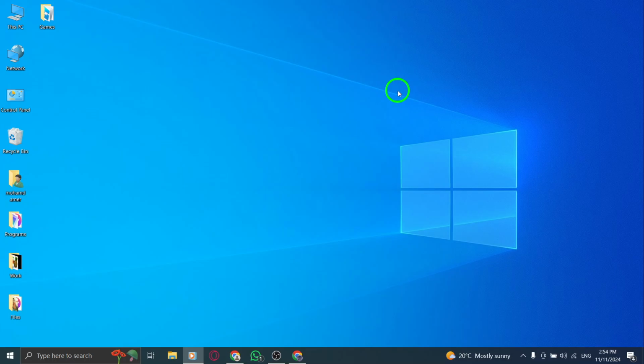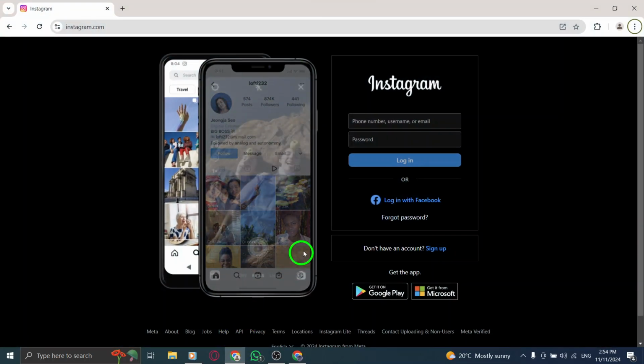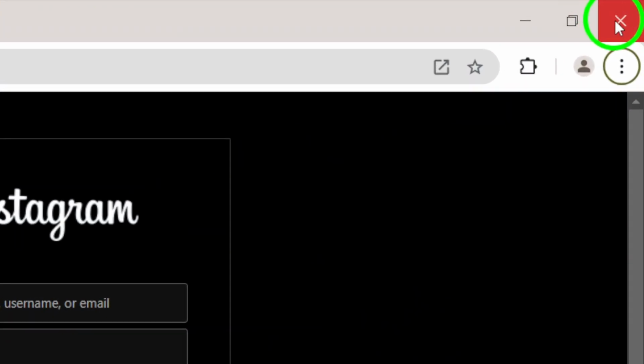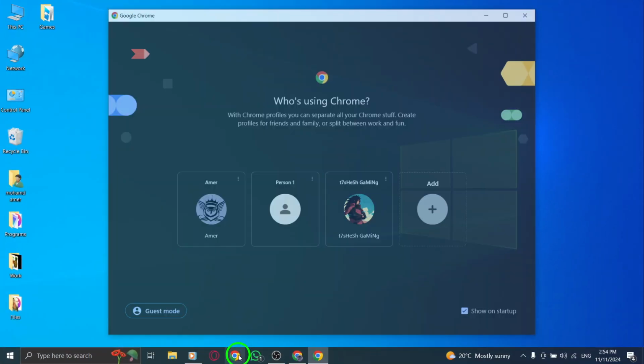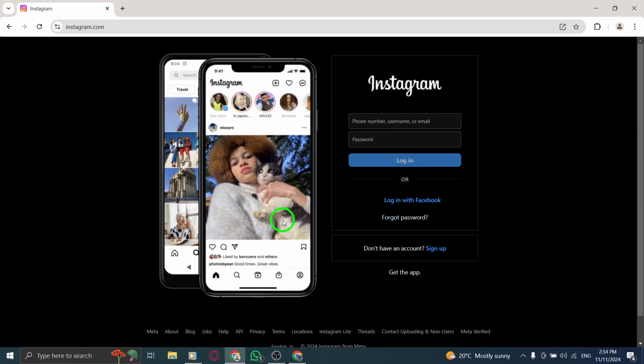The first thing you should try is closing and reopening your browser. Sometimes, a simple browser restart can solve login issues. Just close your browser completely, wait a few seconds, and then open it back up. Now try logging into Instagram again to see if that resolves the issue.